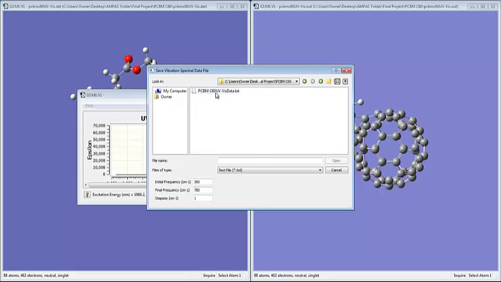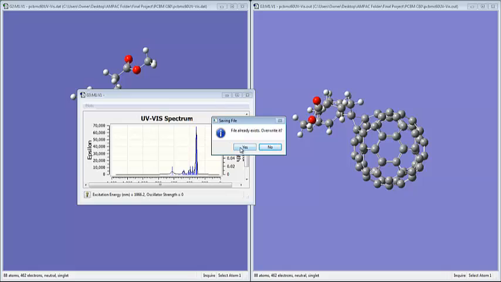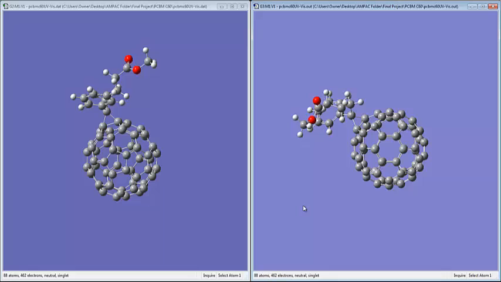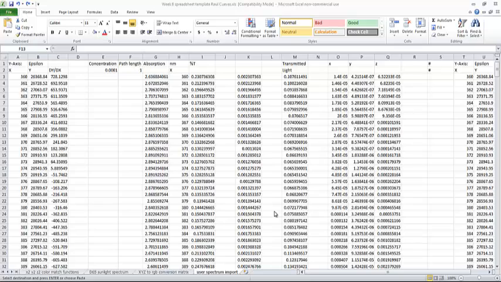Then we come to PCBM and overwrite our file. After this, we're ready to start calculating our color changes from each of our individual molecules. At this time, we have finished optimizing and calculating the UV visible light of our compounds. So now we need to use Excel to translate the information given by AMPAC into colors.